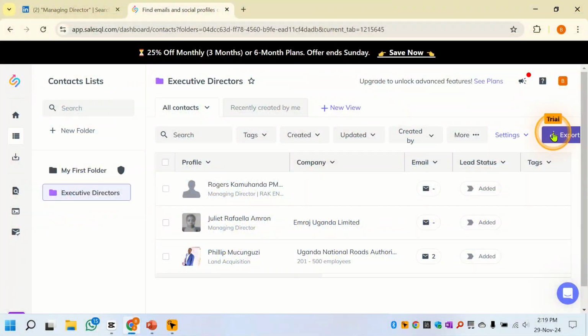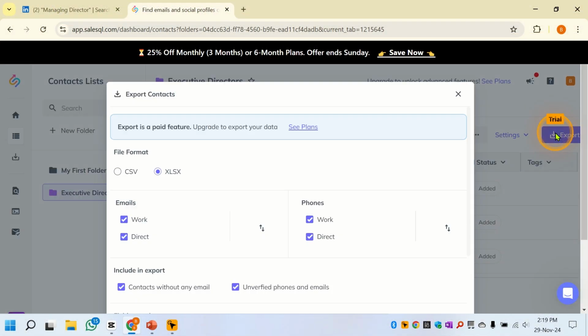Now if you have multiple contacts that you'd like to export into an Excel file, just as an example, you can tap this particular button right here, export, but it will require that you upgrade your plan for your SalesQL.